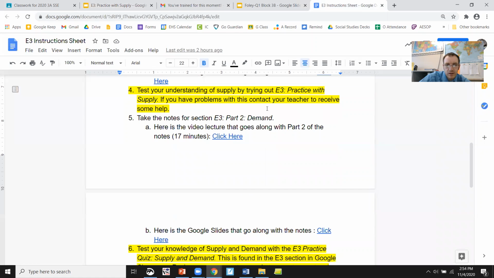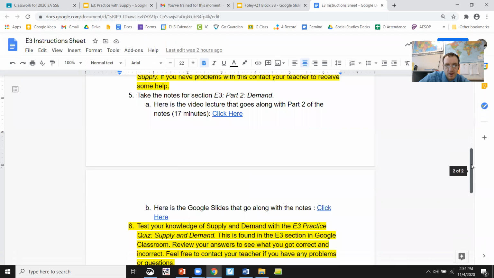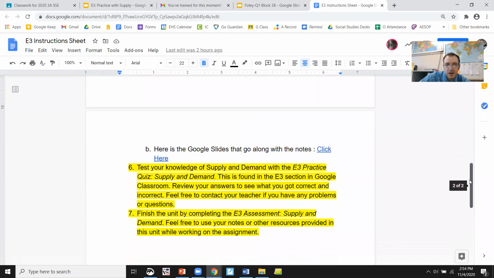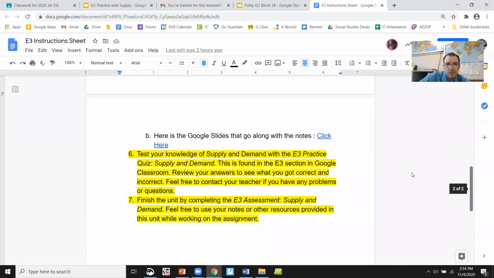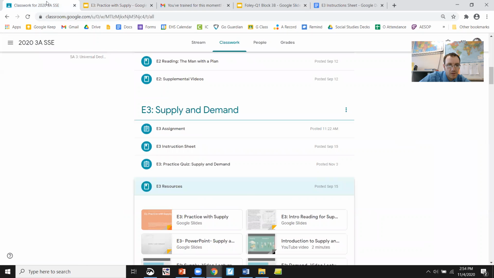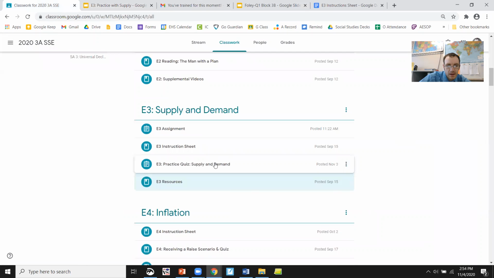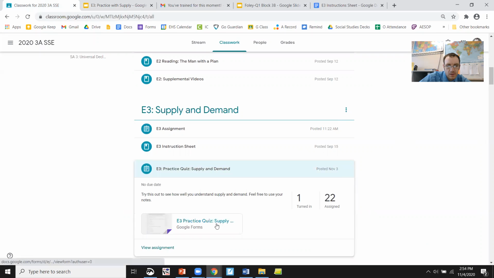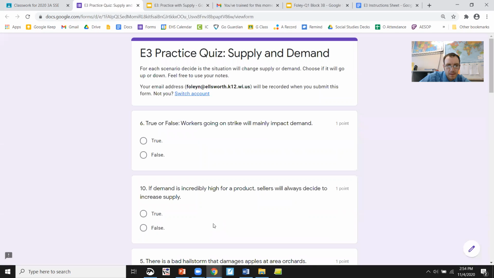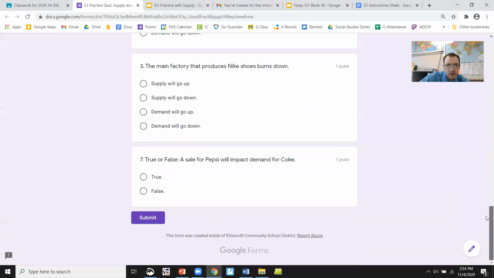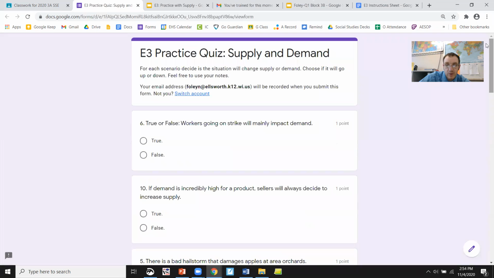Number two, we can skip this. We took demand notes yesterday. If you need to, the instructions are there. Test your knowledge of supply and demand with the E3 practice quiz, supply and demand. So that is right here. You can click on it, open it up, and it's just real simple, true or false. In the end, you hit submit and it'll tell you if you're wrong or right. So really look and see, how did I do? Are my answers looking good? Do I have misunderstandings? Where are you at?